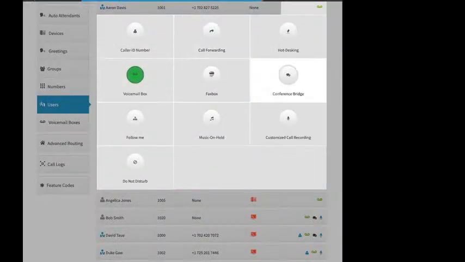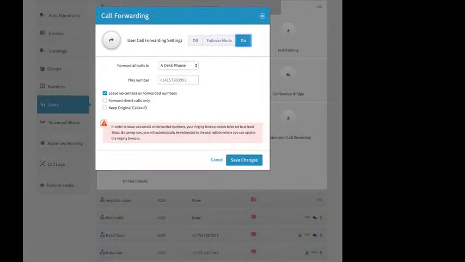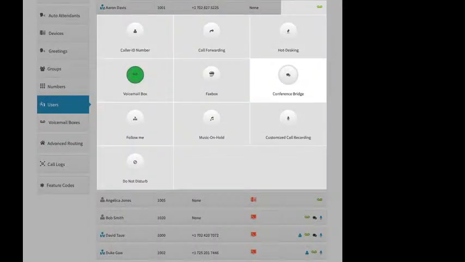Oh, I should also mention, for call forwarding, the users can set up their call forwarding on themselves. They can either do that through the user portal, or they can do that through their VoIP phone. I'll cover that shortly.